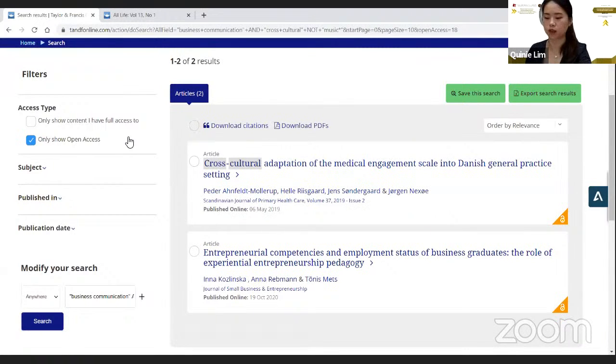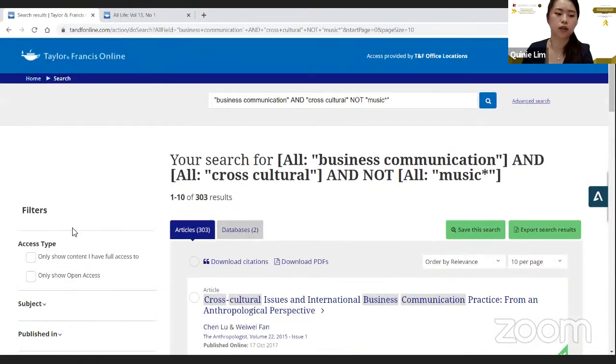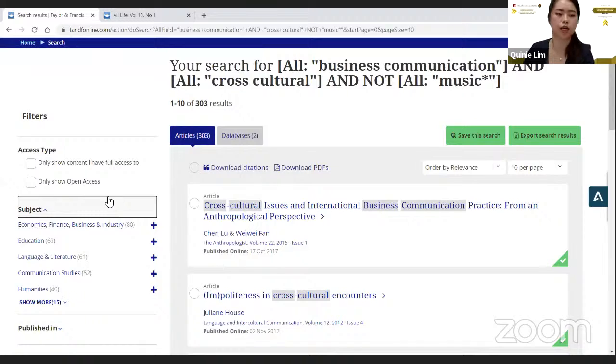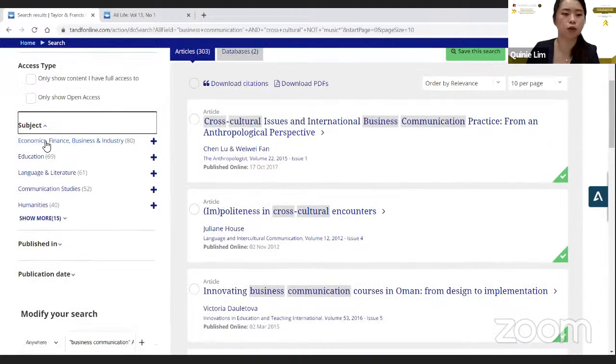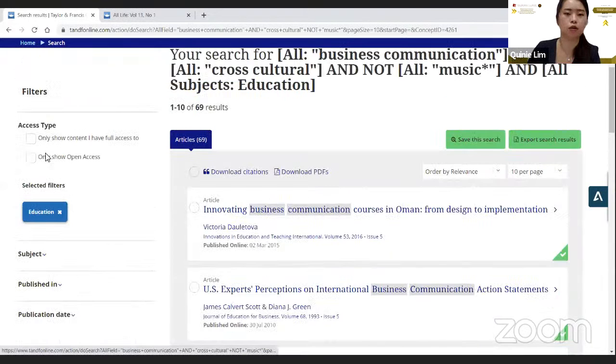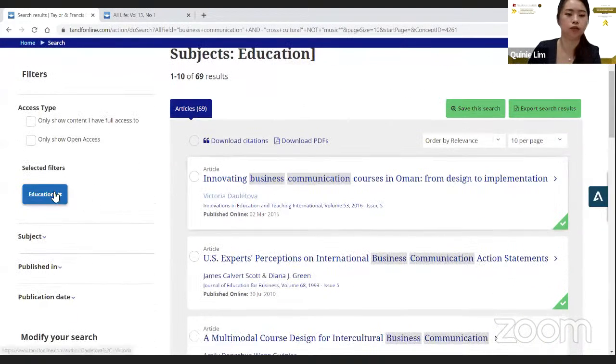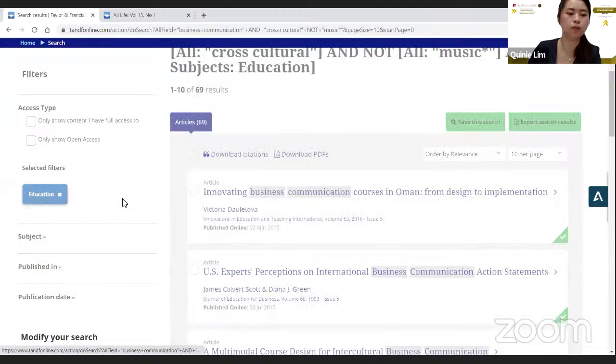And further down here, we can look at subjects. So from my search results here, I can still narrow down my search further by including a subject area that I'm looking at only. So perhaps I'm only interested in the education subject area. I can click on that. And the search results will be further narrowed down.